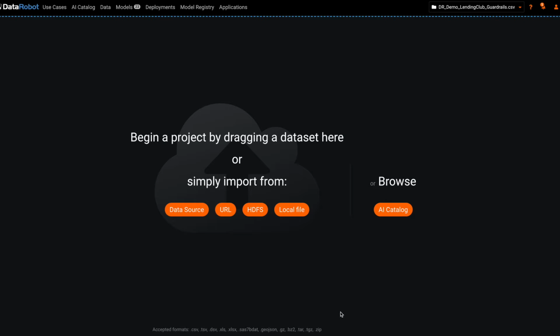Zepl notebooks can access the power of AutoML and MLOps within the DataRobot platform. This is done by connecting to the DataRobot API using a key value store. First, we need to create a new key value pair from within the DataRobot application.